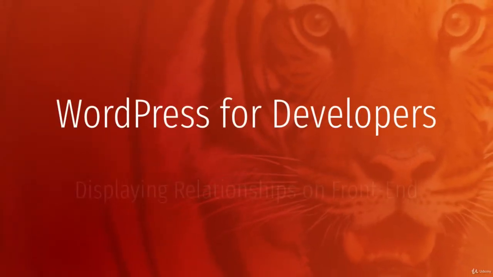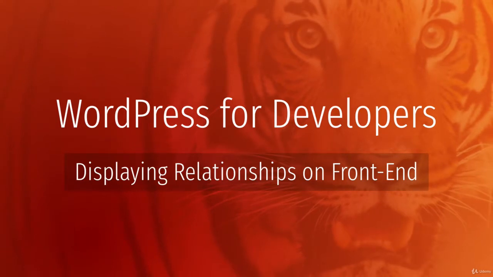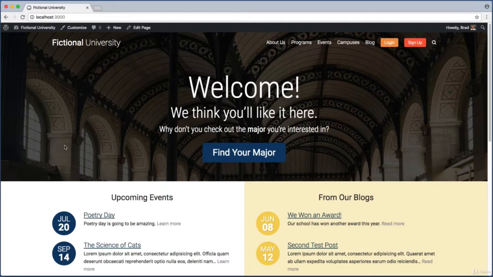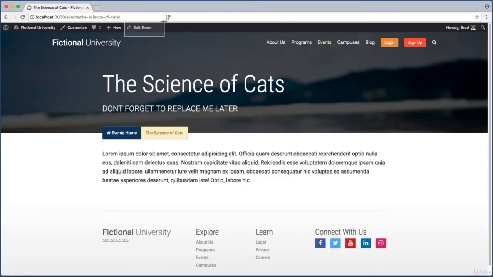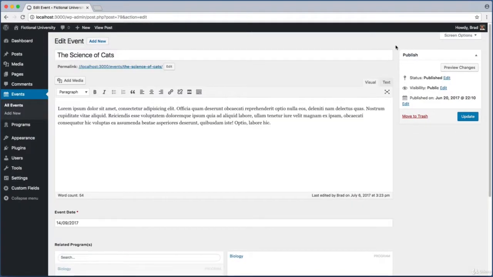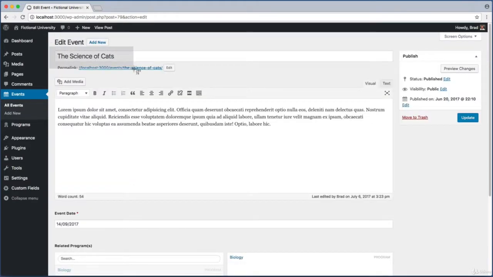Hello everyone! In this lesson, we will learn how to display relationships between posts on the front end of our website. For example, here we see the Science of Cats event, and if I click on it and then use the Edit Event button up here towards the top menu bar, you'll remember that we used this new custom field, Related Programs, to create a relationship between the biology program and this current Science of Cats event.